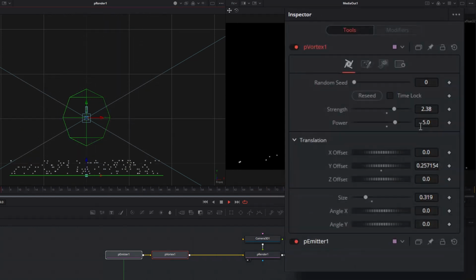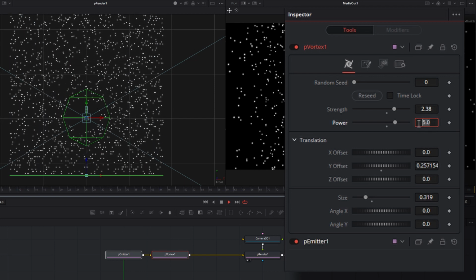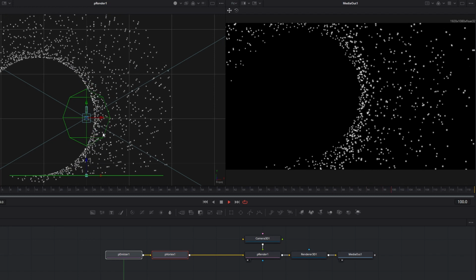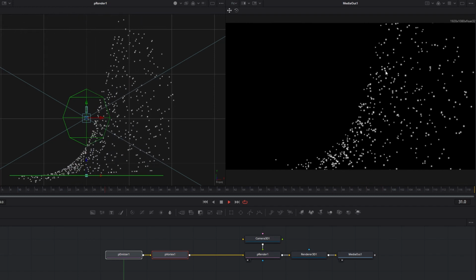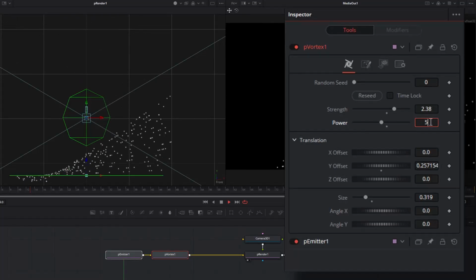So if we take this power, for example, and take it down to 0, now we're back to that kind of cylinder spiral thing that we were creating earlier. And this is pretty cool. You can get sort of a wave effect or something, right? So that's pretty neat. But for now, let's put our power back up to 5.